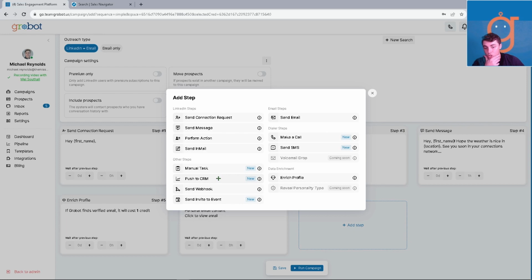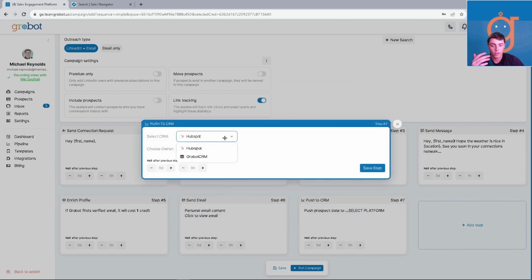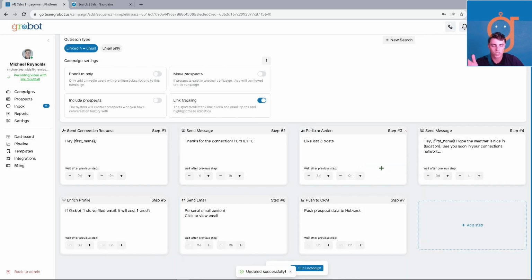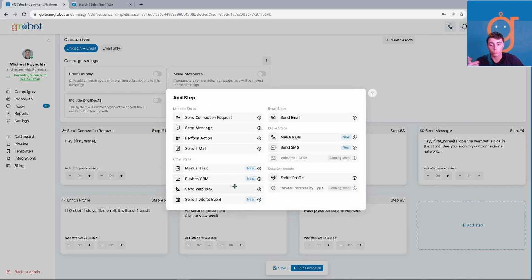Now, another thing you can do is push to a CRM. Again, if you have one natively or if you just want to use the in-house one, you can do that. And you can choose an owner depending on who it is. Save step, and now it'll push them if they get to this point. You don't have to do it, but again, a really good step.